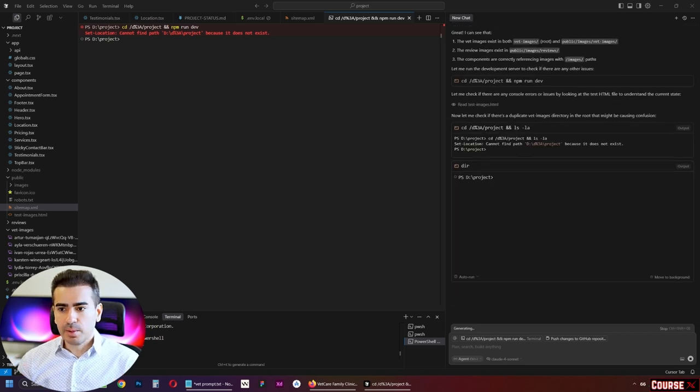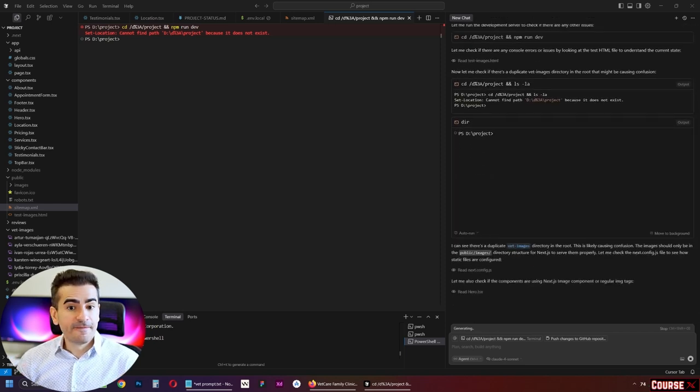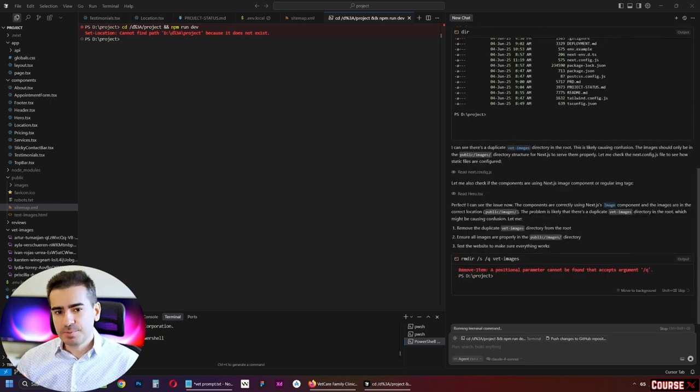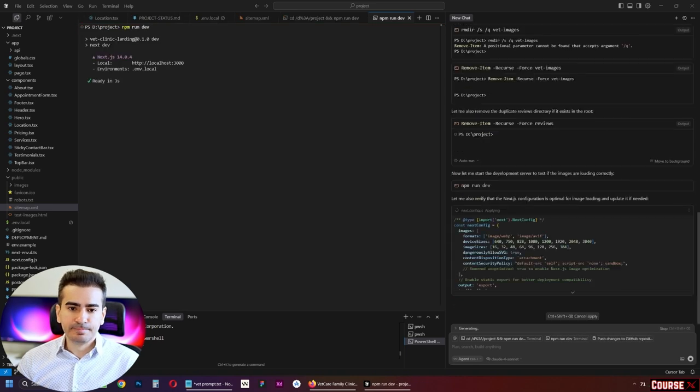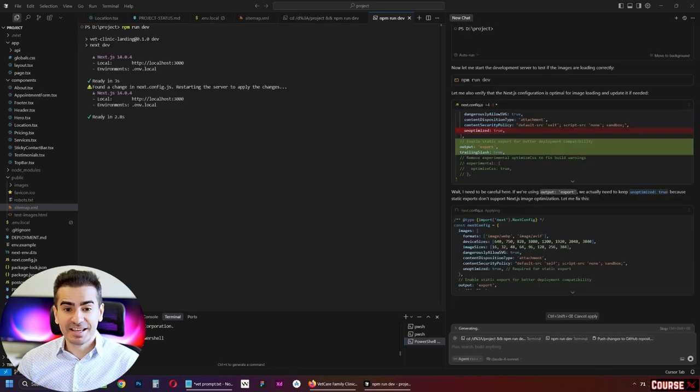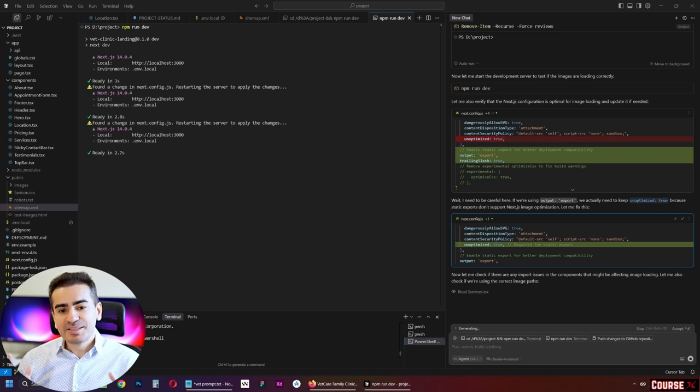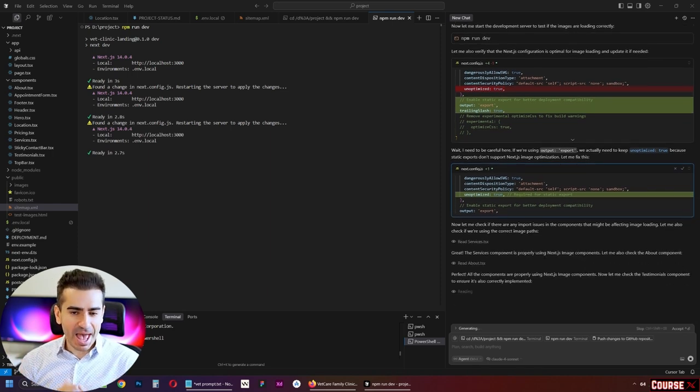So the prompt is quite simple. The images are not loading, fix that and update the website. Now, that's a bit vague to be honest. I should have mentioned the GitHub link. So yeah, we'll see if this is gonna go through. In any case, we'll see what's gonna happen.